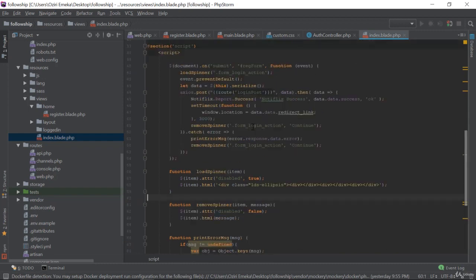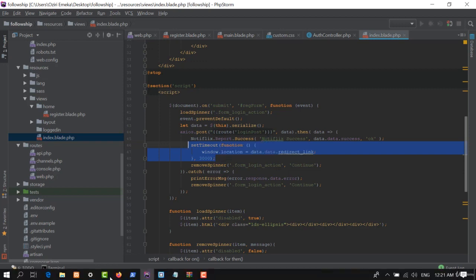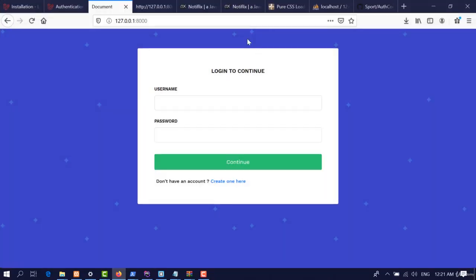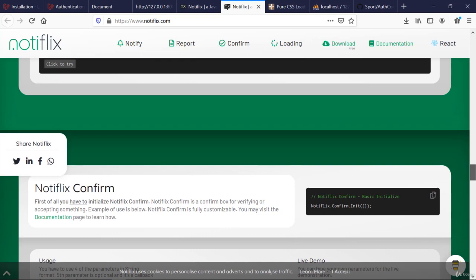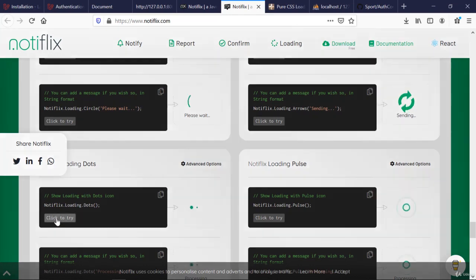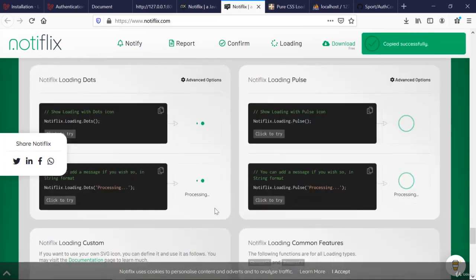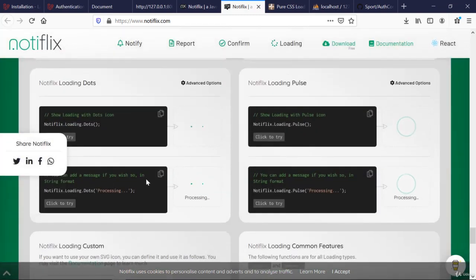Now for this one we don't need this. I think we could still find a good notification to use, for this Notiflix. Let's just click to try. Okay, I think I like this. Copy. That's nice. And processing is also nice. I think processing is better.